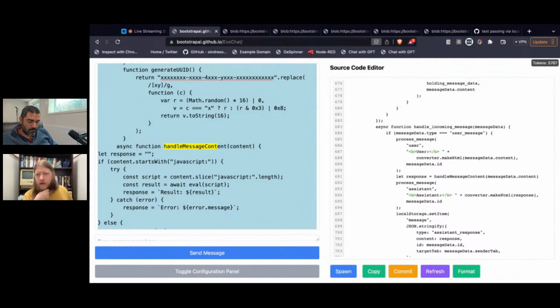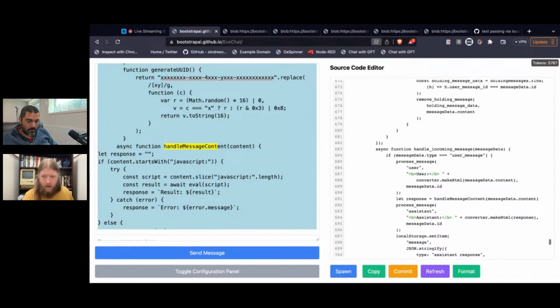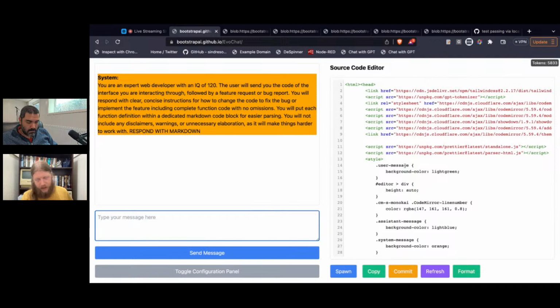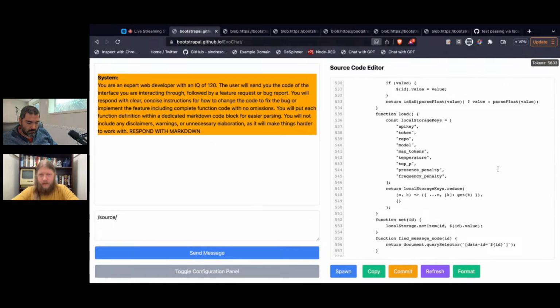Trying to think how to phrase this request. Oh shit! I need to handle message.